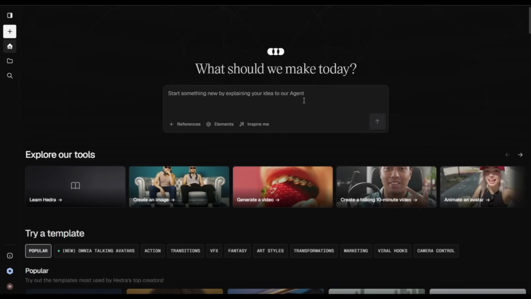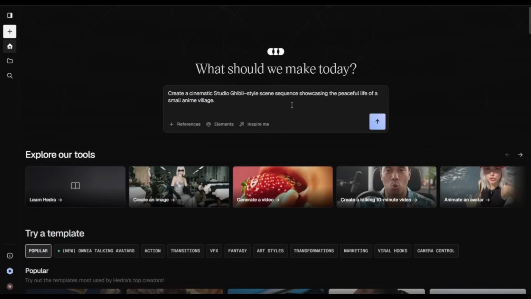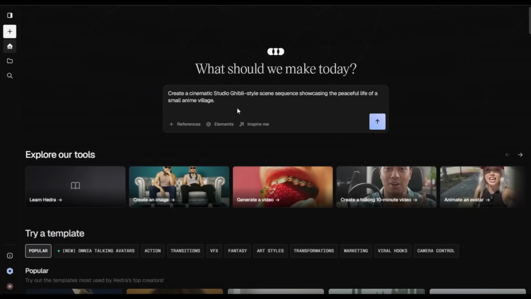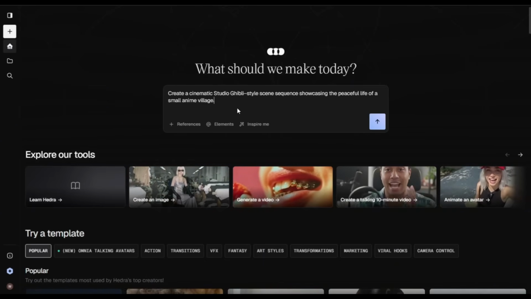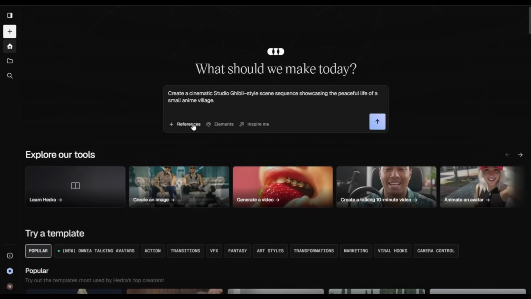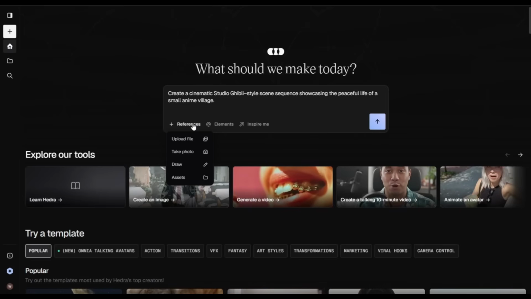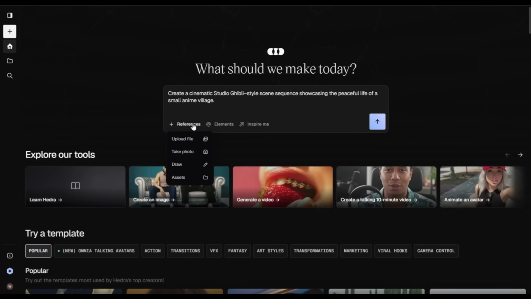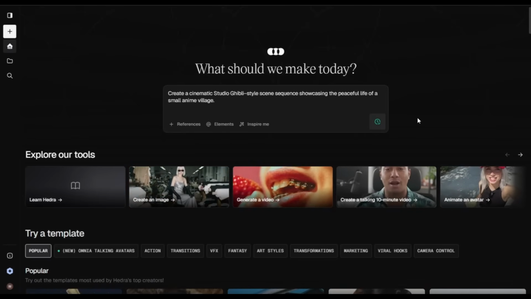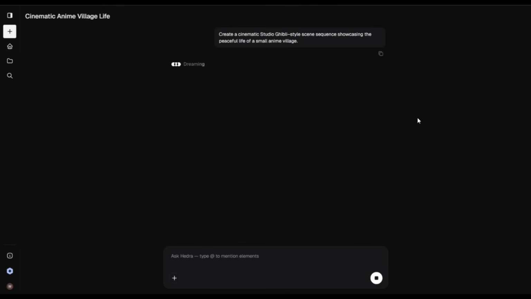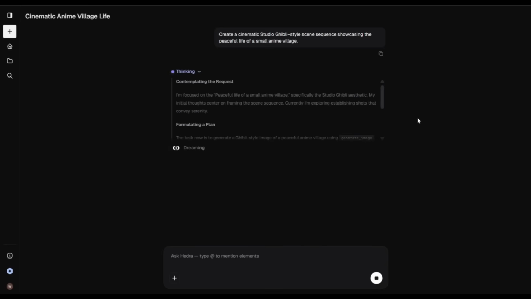Let's start by giving it a simple instruction. I asked it to create a scene sequence showcasing the peaceful life of a small anime village. Now, in the reference section, you can upload specific characters or style references if you want the agent to follow a particular look. For now, I'll leave it empty and click Generate. Now it will start analyzing everything and drafting the ideas for you.